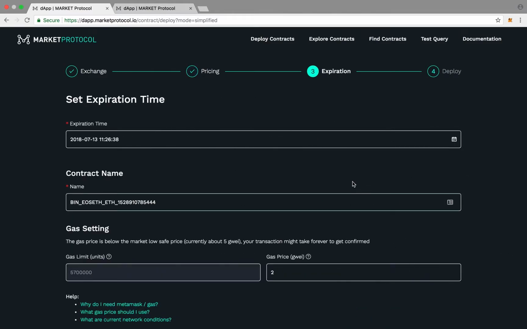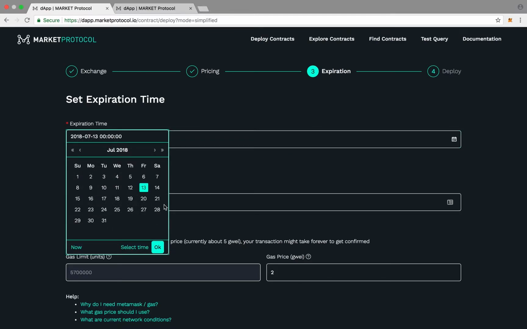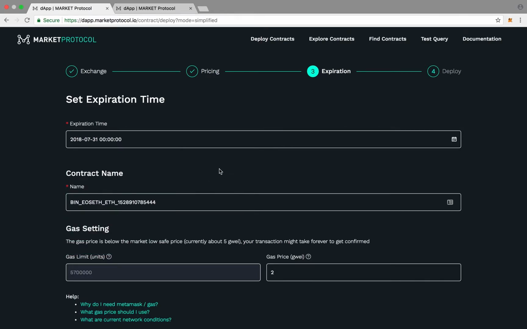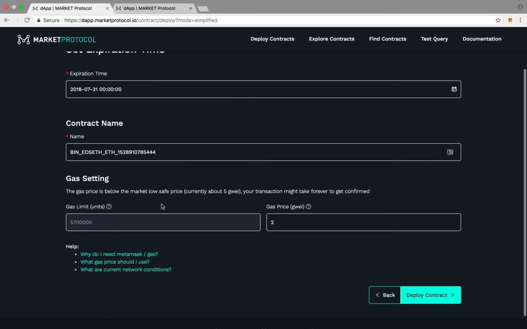Next, we're going to select the expiration date. Click here, a calendar drops down. For this demonstration, we're going to choose 31st of July. Contract name is pre-populated there. You can change that to whatever you would like. I'm just going to leave the pre-populated name now.